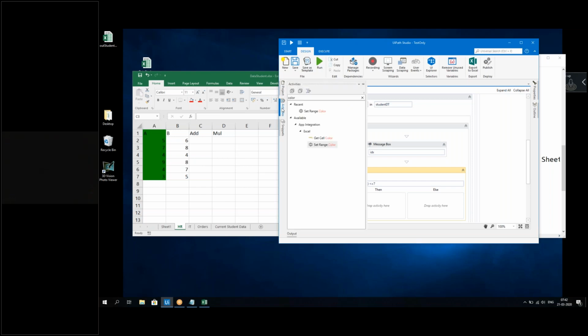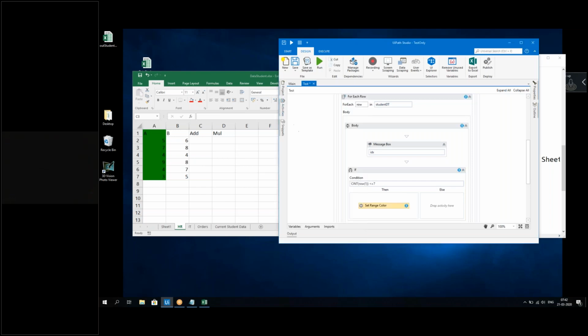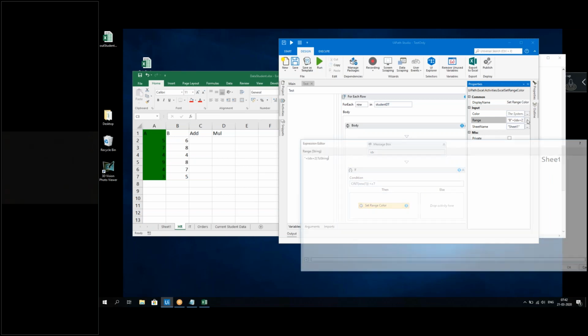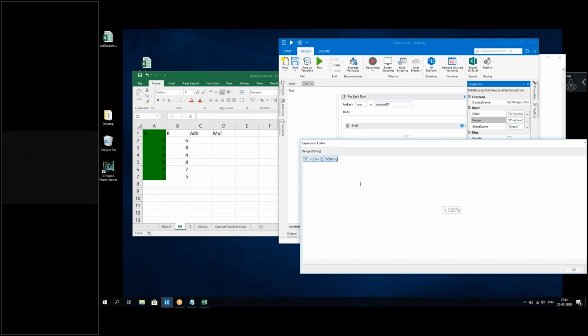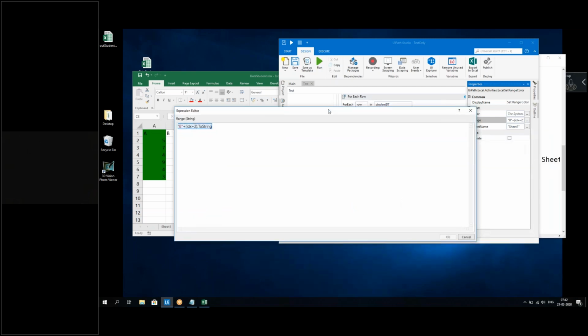So let us take set range. For the set range, we're mentioning B and idx plus 2 dot ToString. Just see here, understand? Actually, this is coming 0, 0 plus 2, B2. The next iteration it is coming 1, 1 plus 2, 3, B3. Next iteration 2, 2 plus 2, 4, right? Like that.